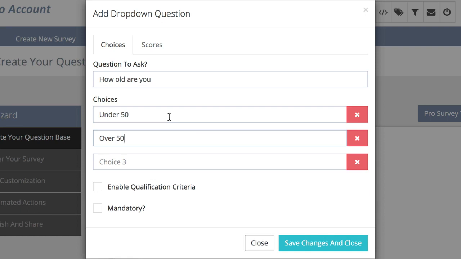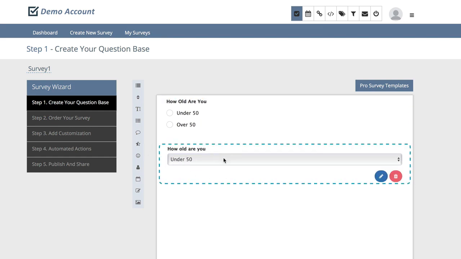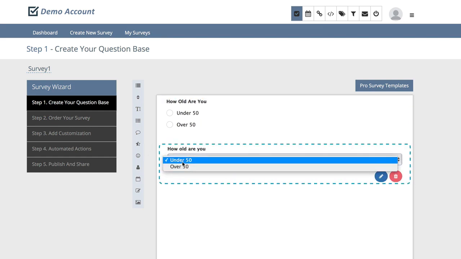Once you've added in your choices, you can once again choose whether or not to enable qualification criteria and whether or not this question will be mandatory. Once you're done, simply hit Save and close. You'll now see a drop-down in your survey. Clicking on the bar will show you the 2 options for that particular question.